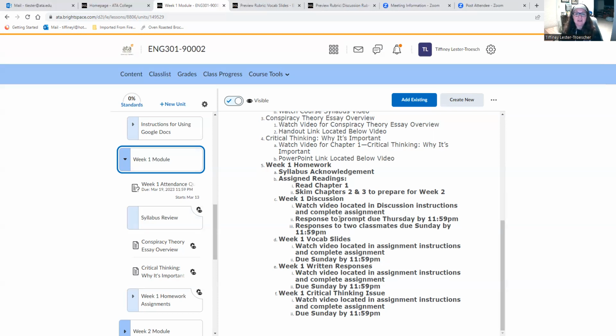Then you'll have your week 1 vocab slides. Again, there'll be written instructions as well as a video where I provide verbal instructions. All right, so whatever works for you, try to have that in by Sunday night. You'll have your week 1 written responses. Again, there'll be written instructions and a verbal instruction in the video. Try to have that in by Sunday night. And then your week 1 critical thinking issue, again, written instructions and a video with verbal instructions, and try to have that in by Sunday night too.